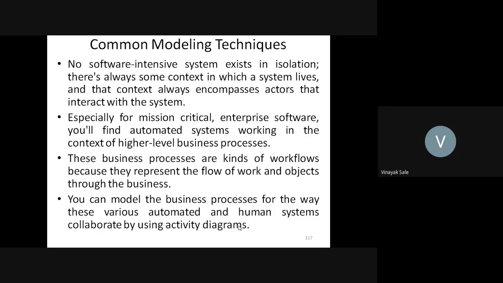No software-intensive system exists in isolation. There is always some context in which the system lives, and that context always encompasses actors that interact with the system, especially for mission-critical enterprise software. You will have automated systems working in the context of high-level business processes, and these business processes are kinds of workflows because they represent the flow of work of objects through the business. So you can model these business processes, and the way these various automated and human systems collaborate, by using activity diagrams.